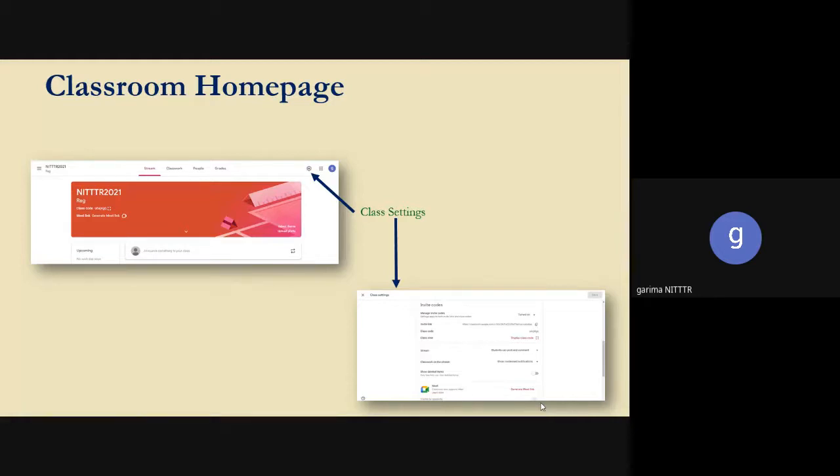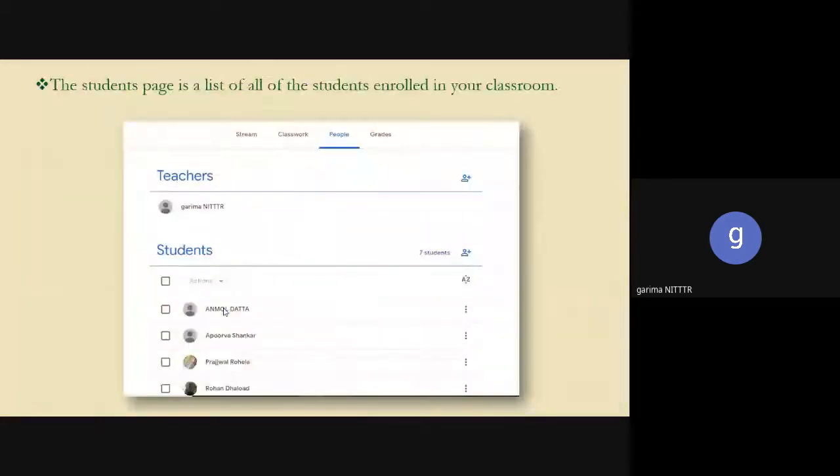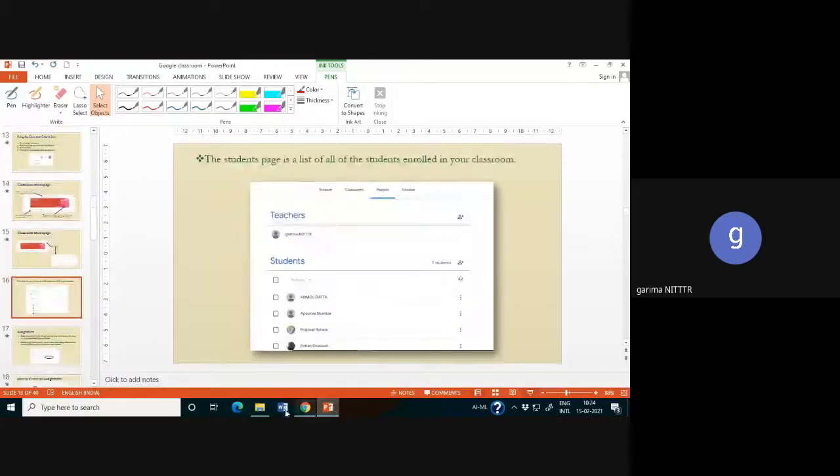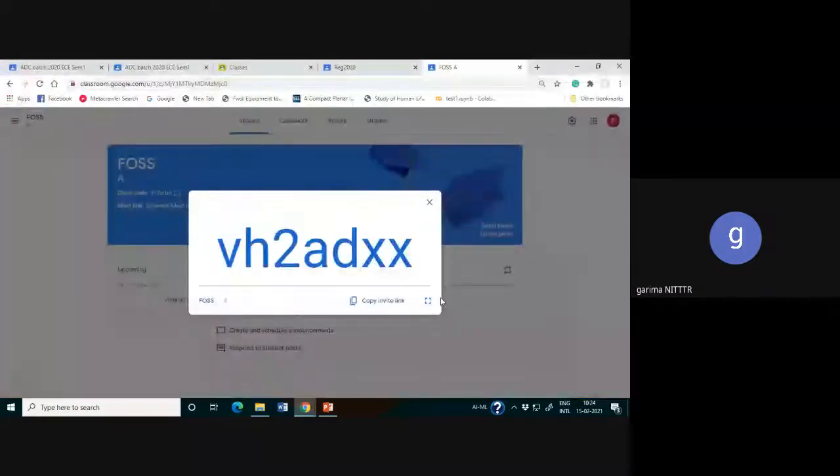Next, we have this people information, where I have invited some of my students. Suppose in my class 7 students are there. So as a teacher, I am there, and the students are available. They have joined this class and they are now accessing that particular class. We can invite our co-teacher also. Suppose I want to invite my co-teacher, I'll just show you. Obviously I can go there and invite the teacher for this.